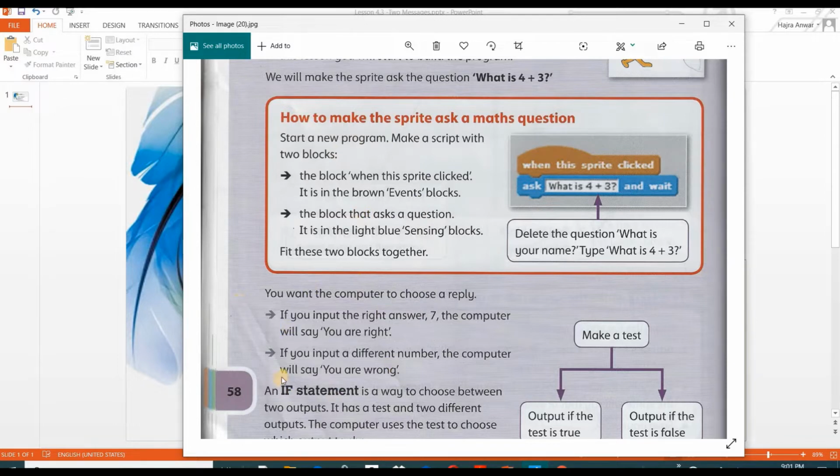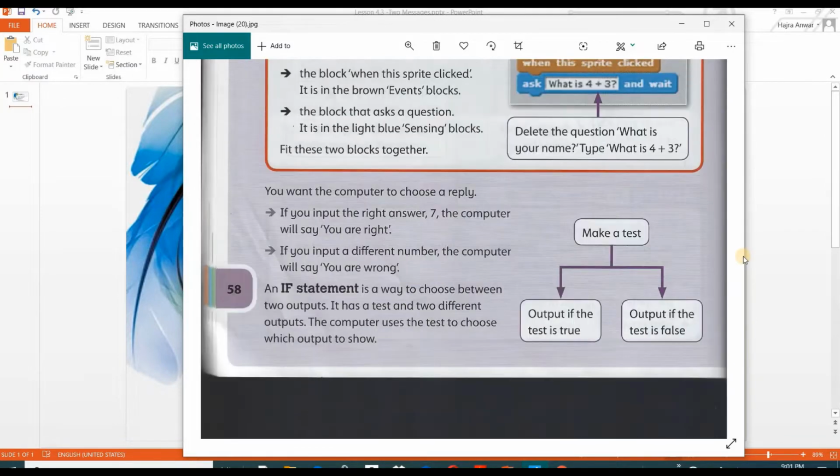Now let's discuss this. See what is an if statement. You want the computer to choose a reply. That reply means the output. If you input the right answer, that is 7, the computer will say you are right. So this is my input and this is my output. If you input a different number, for example 12, 13, 20, any random number, the computer will say you are wrong.